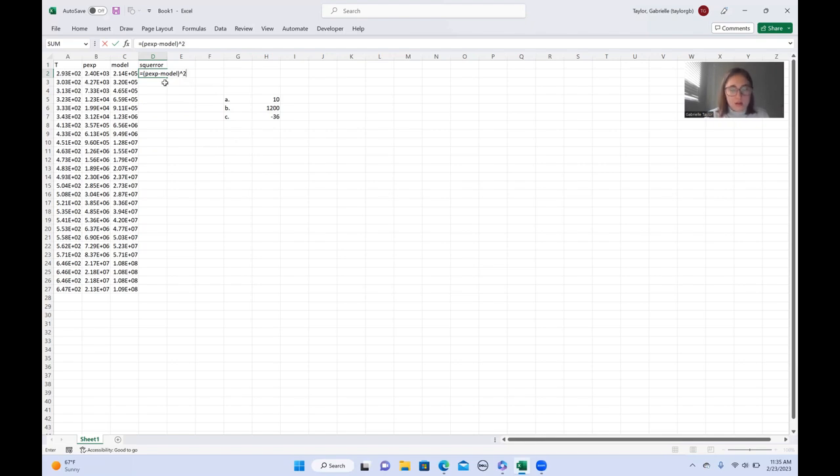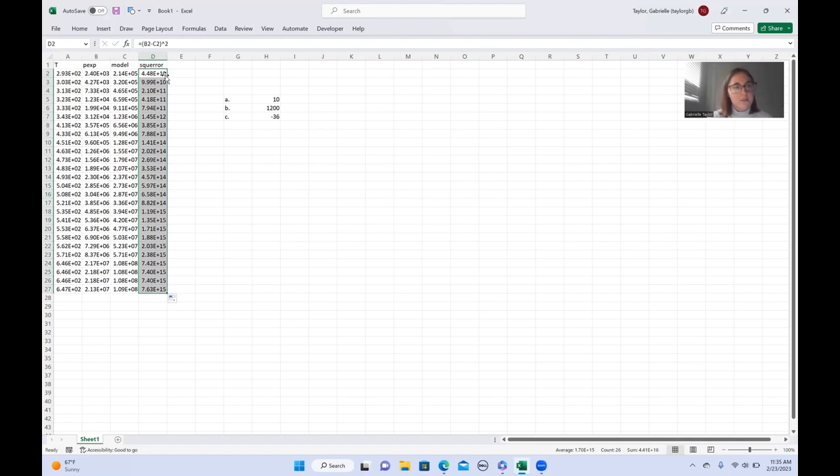Oops, sorry, I was thinking it was Python. We need this one, and then our model is this one, and then you need parentheses. That should be good. Then just double click down. So this gives our squared error.